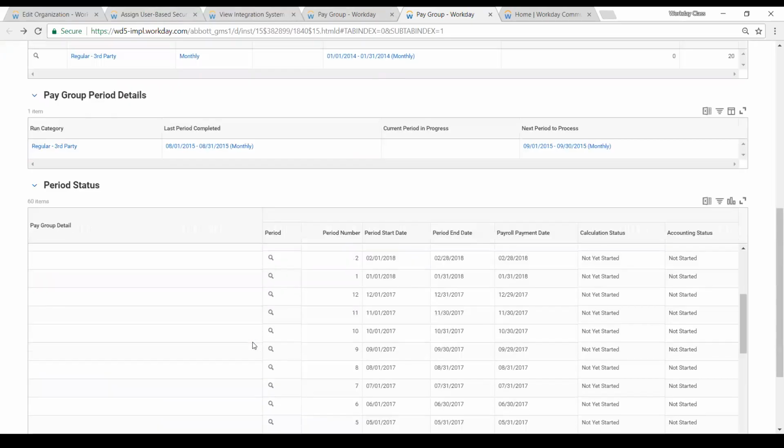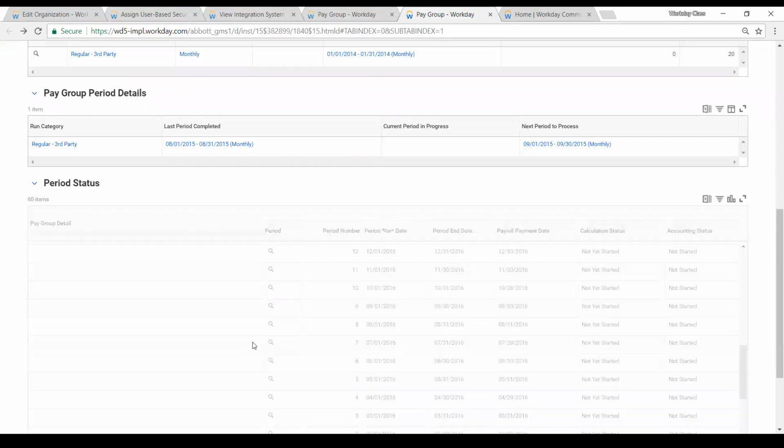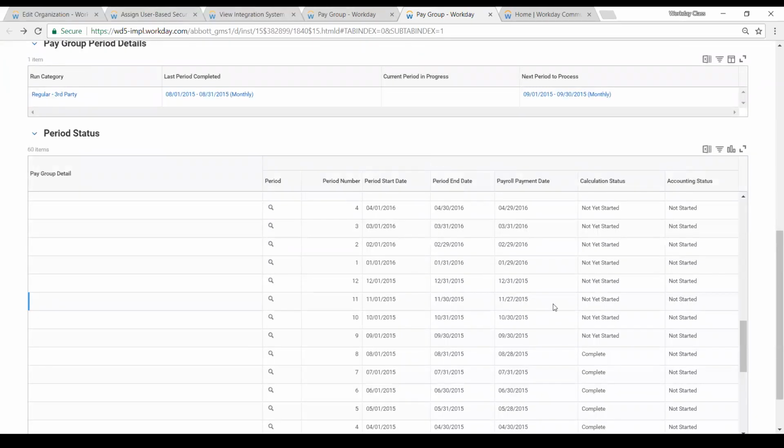Let's see what period is currently open in this pay group. I'm going all the way down. Everything is not started. Okay. In this tenant for Australia, the pay period that's in progress is 9/1/2015 to 9/30/2015. So the next period to process is 9/1/2015 to 9/30/2015.